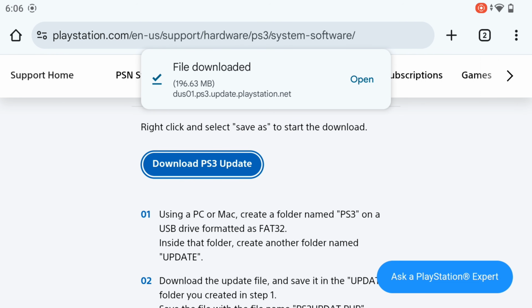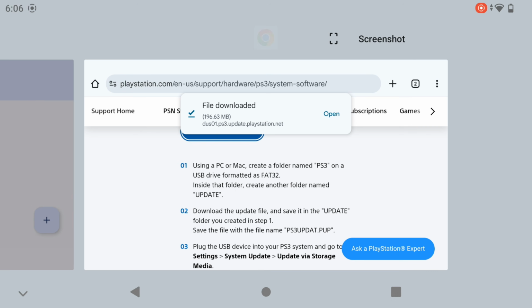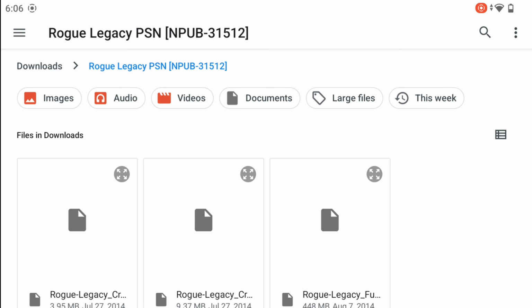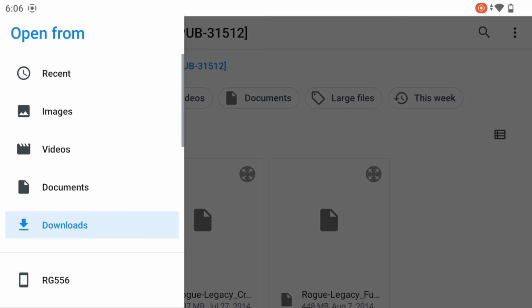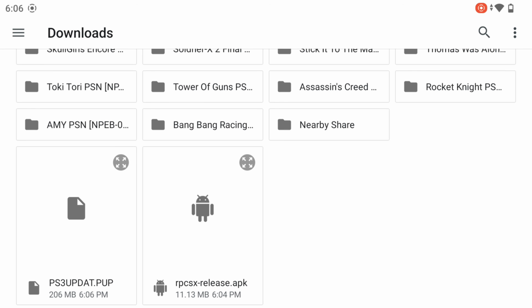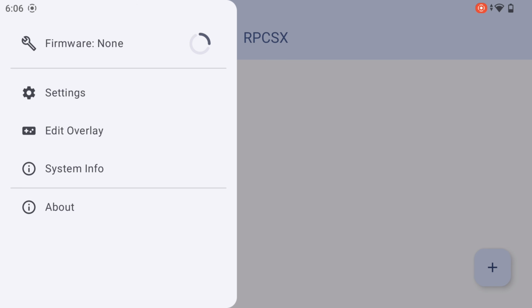Once done, we can now head on back to RPCSX and load in the firmware by tapping on the burger icon in the top left corner again, and then selecting Firmware, which will open up your folders, and so just navigate to where it's been saved, which is usually in the Downloads folder. The file you are looking for is the PS3 update.pup file. Once that's been selected, you will then return to the RPCSX home screen and the firmware will begin to load.